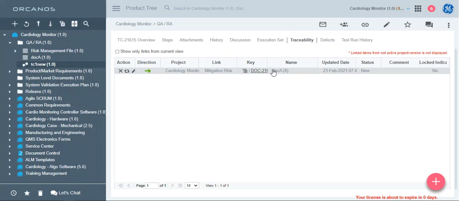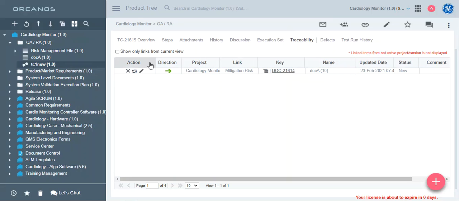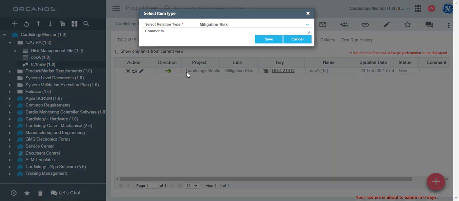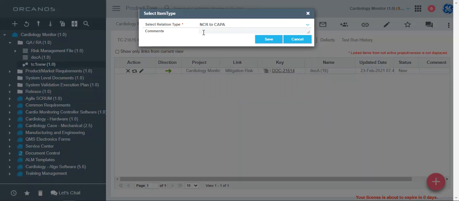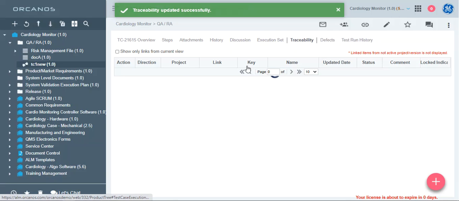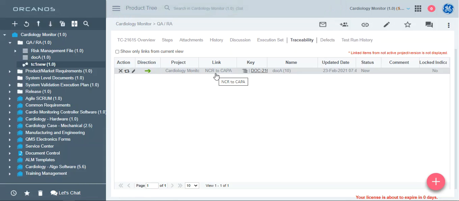Traceability is added successfully. User can edit the link type by clicking on the edit icon or pencil icon. Select the link type from the list. Add comments if needed. Click on save. Traceability link will be updated.